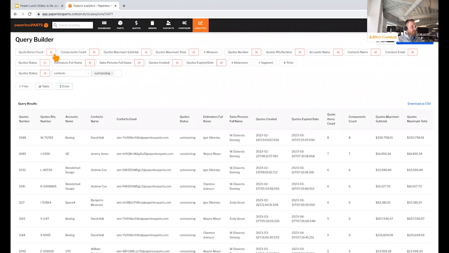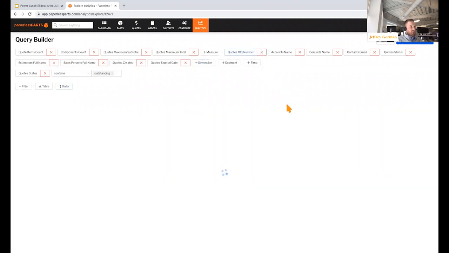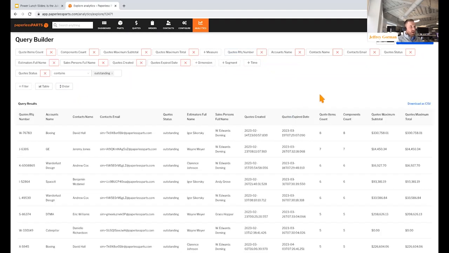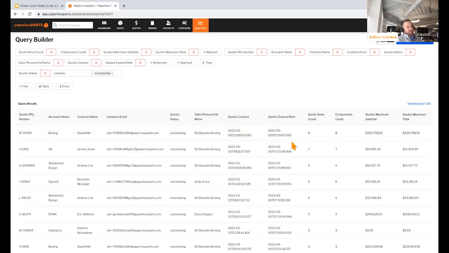Let's say we don't need the quote number. That doesn't mean anything to the sales team. They actually want the RFQ number. And then we don't need the estimator name on there. So now that I've got my spreadsheet ready, I can go in, download this as a CSV, and send it right out to the team.